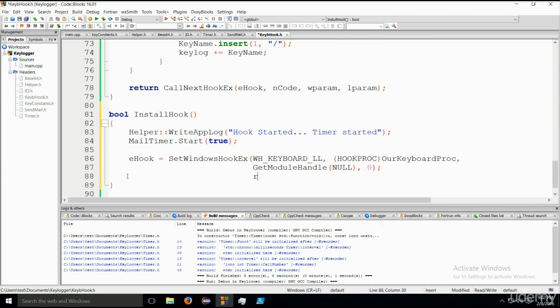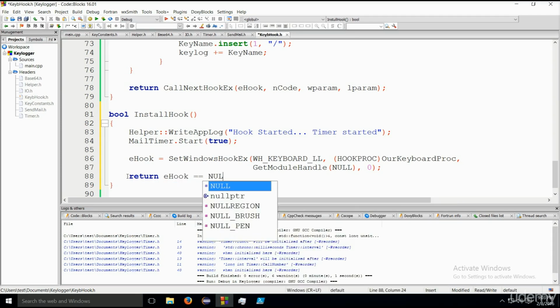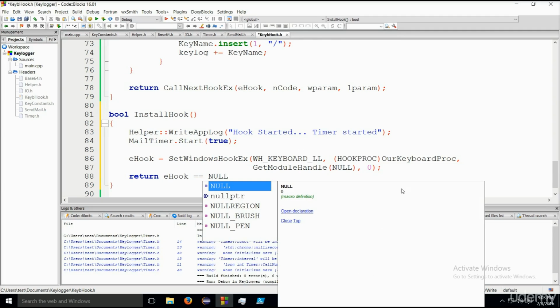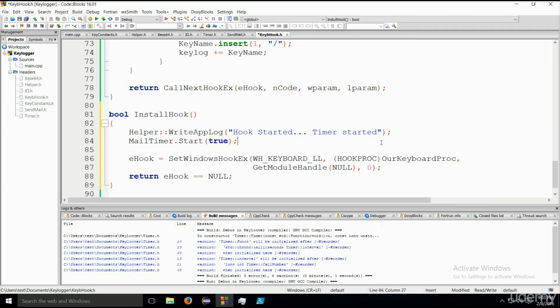And let's just do this. Return hook. It's basically going to return a boolean. It will evaluate if this is equal, then true. If it's not, then not true, false. Okay. So let's tear them apart one by one.